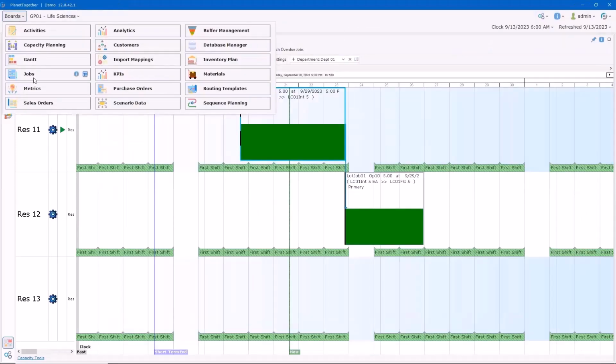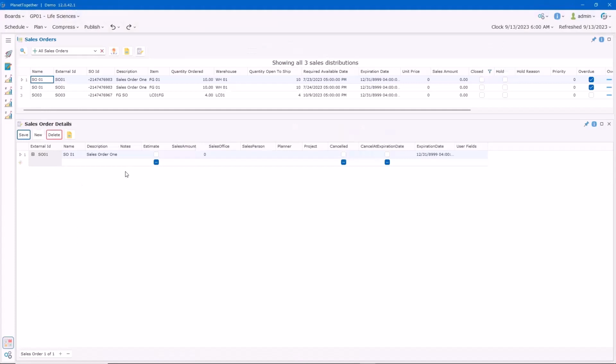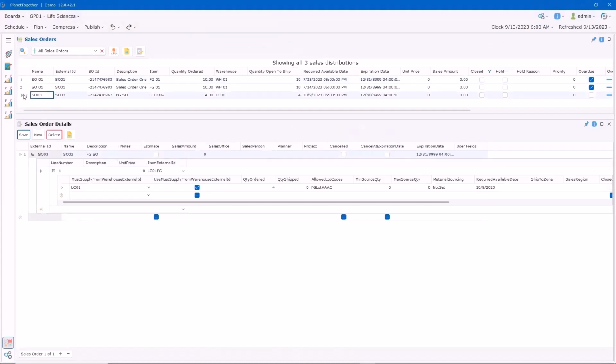Now let's take a look at the sales order board. We see that we have an order on the books wanting to consume 4 of the 5 units from FG lot AAC. This completes the process of controlling the lots used from purchase through manufacturing and then to sales.